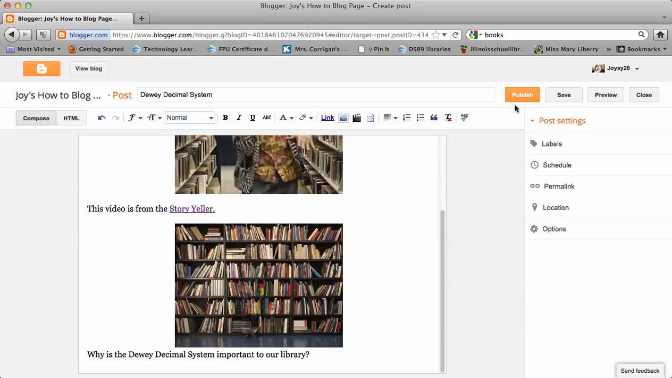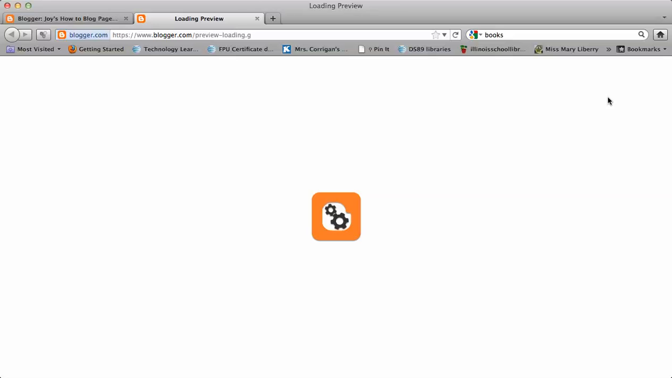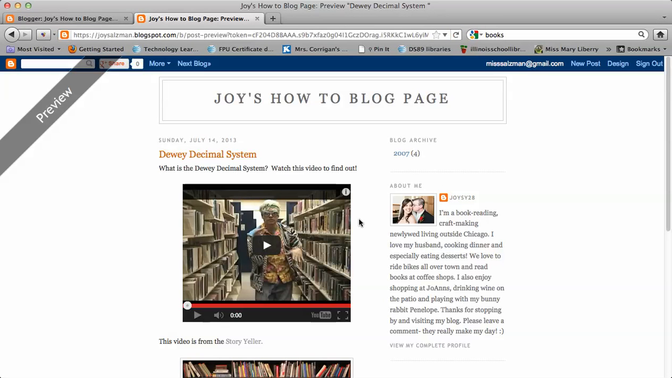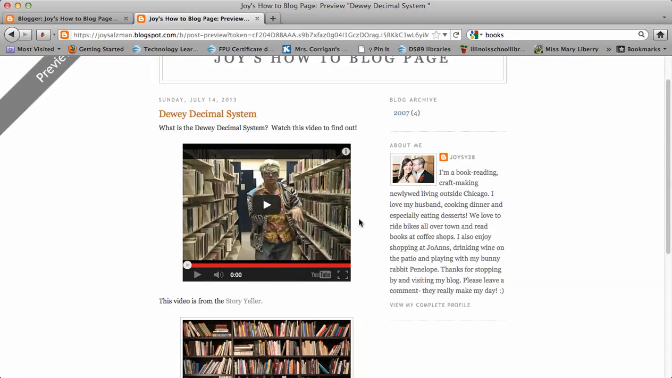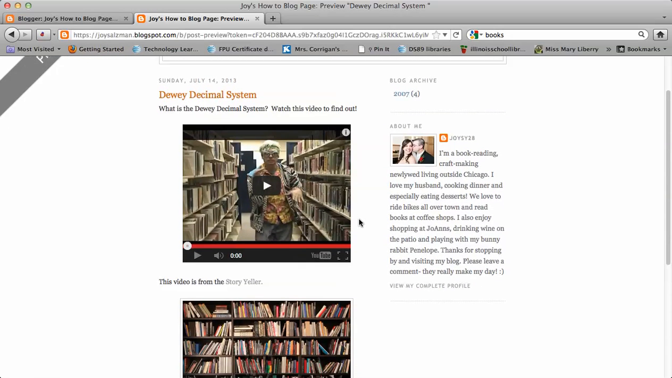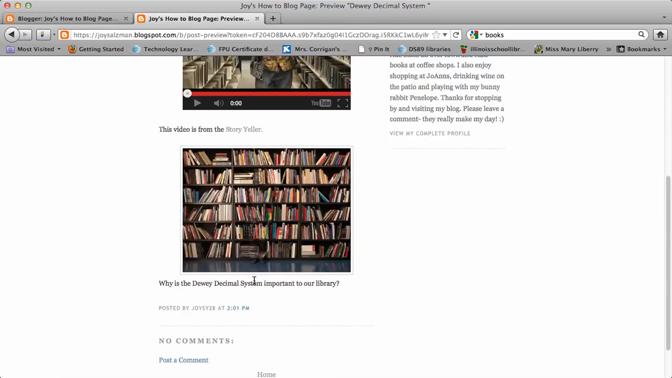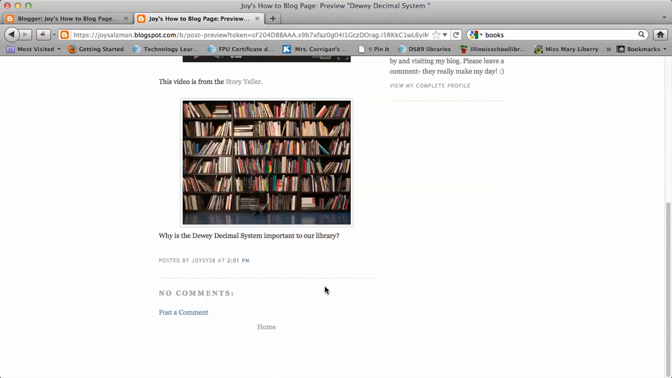Now we're ready to publish, but before we publish, I always recommend previewing it. So I'm going to preview it, and it will open up your blog post in a separate window so that you can see what it looks like and make sure this is the correct format and the correct flow that you really want for your blog post. So I have my title, some text, a video, a link, an image, and a question. Then students can come post a comment to add content to the blog post and really interact and engage with one another.